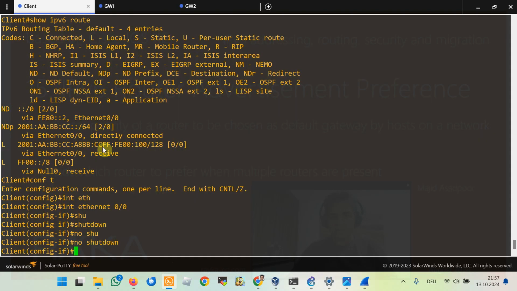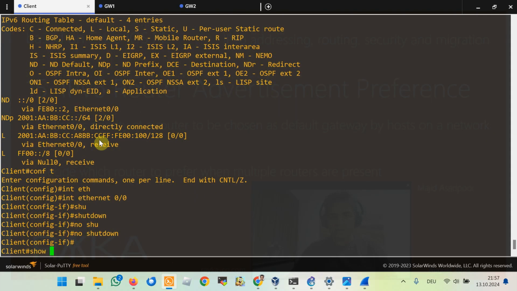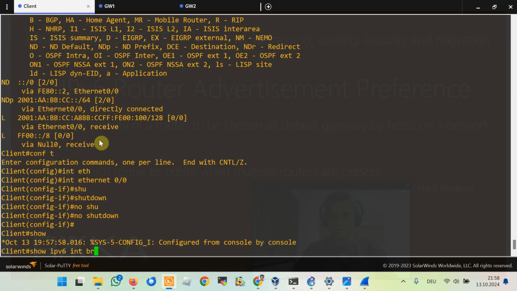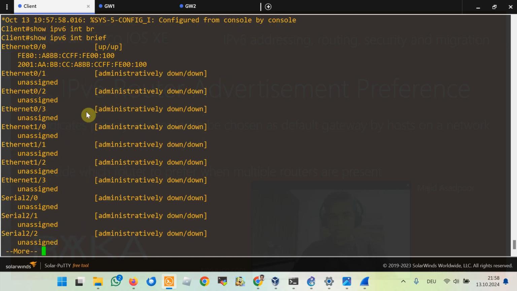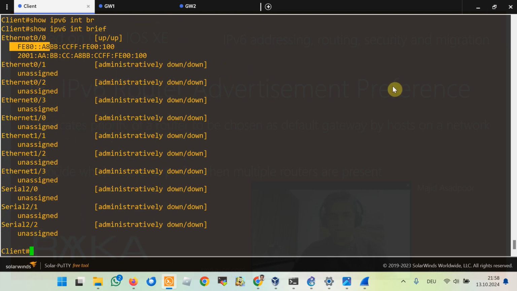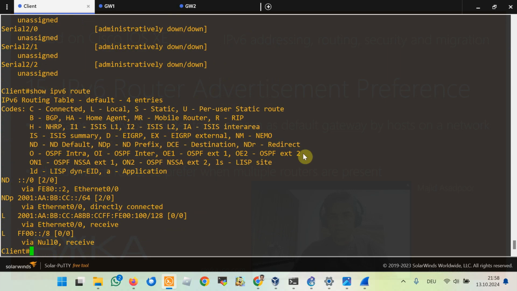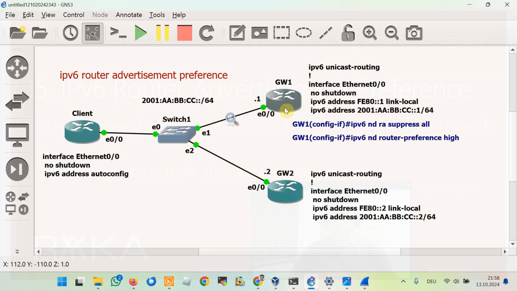Just to check, in the client with the command show ipv6 interface brief, you see the global IPv6 address and link-local IPv6 address. If we also check show ipv6 route, we see that the client has chosen the second gateway as the default gateway. Now I will change the priority of gateway 1 from medium to high to see the result of changing the preference.